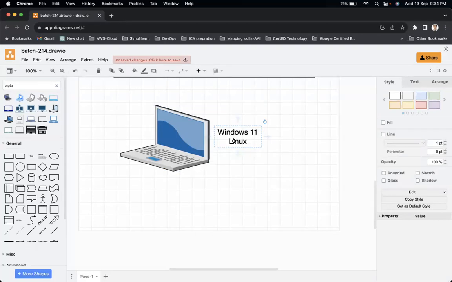Very good, Alex. What about others? VirtualBox. Very good. Correct. What we will do? We have two options, folks. First, we will use the dual boot method. Meaning of that, inside one laptop, we will install two operating systems, Windows 11 and Linux.